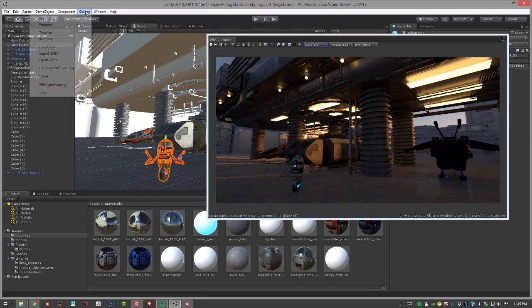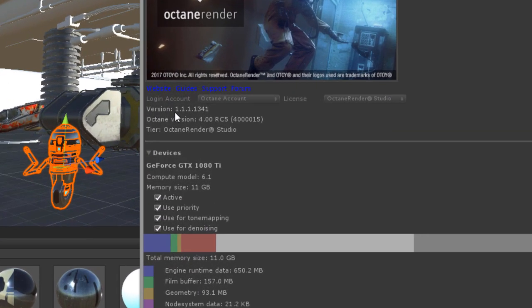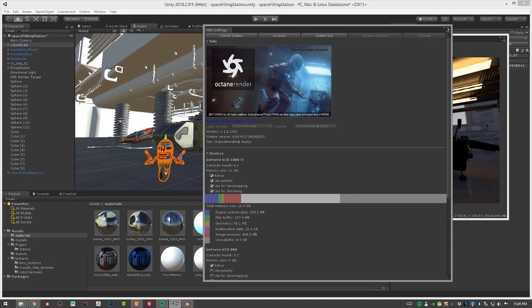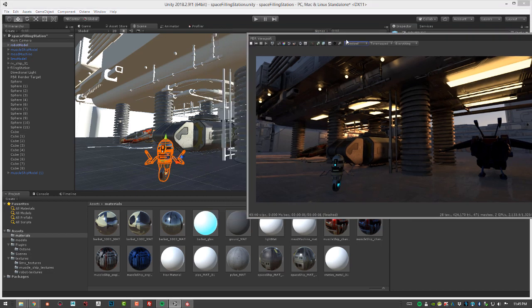So there's a few things I wanted to point out before we get into the universal material. First of all, let's take a look at what version of Octane I'm using. So currently I'm using 1.1.1.1341, and this is using Octane version 4 RC5. So you want to make sure you're using at least those versions to follow along in order to use these features. So as you can see, I'm rendering in the Octane PBR viewport right here.